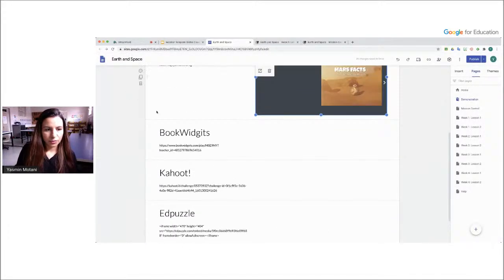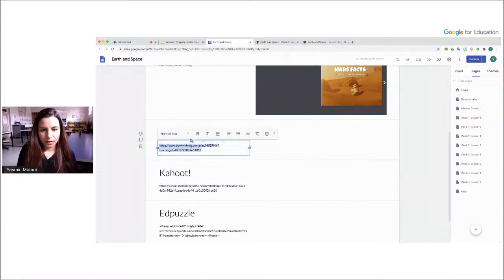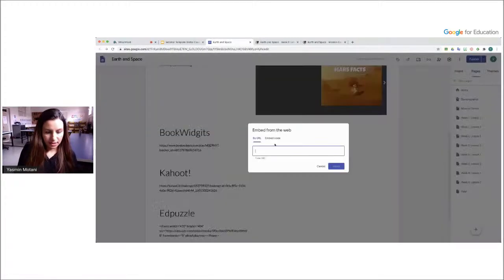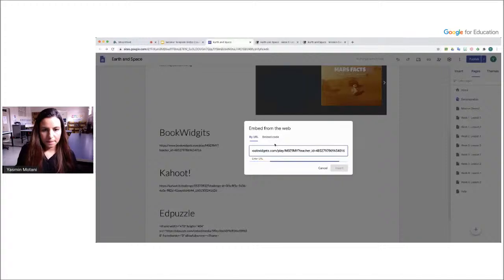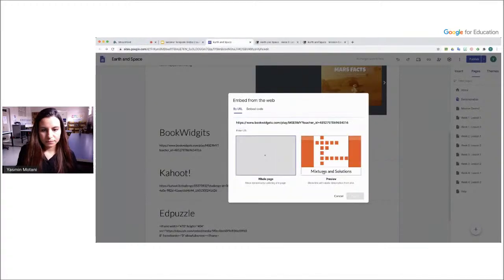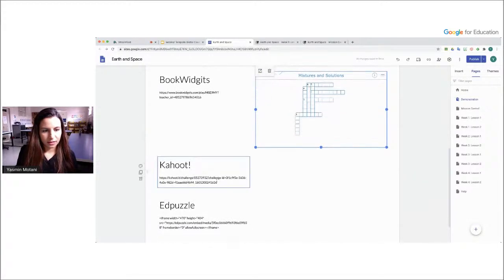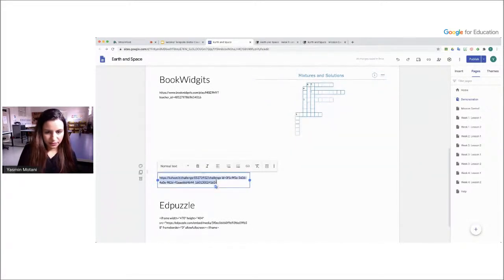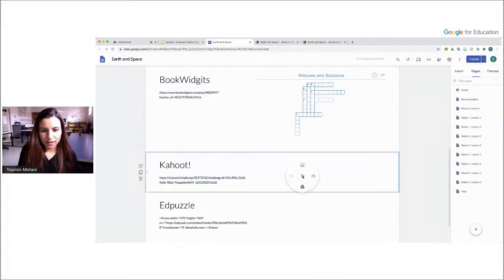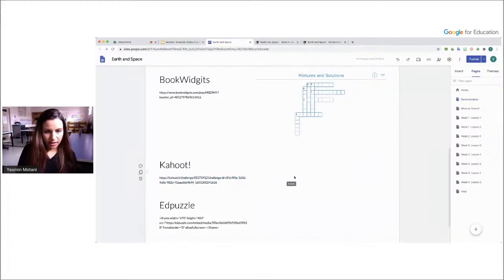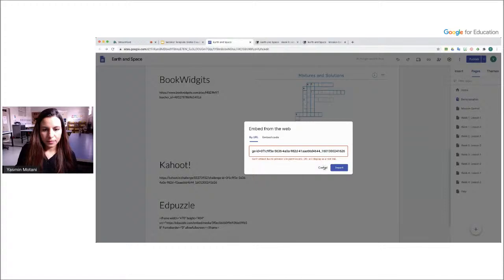The same thing with Book Widgets. It's also going to ask me for dynamic or static. And that's going to embed my crossword puzzle. Now Kahoot is a little bit different because when I try and embed the link, it's going to give me an error. Can't embed due to site permissions.